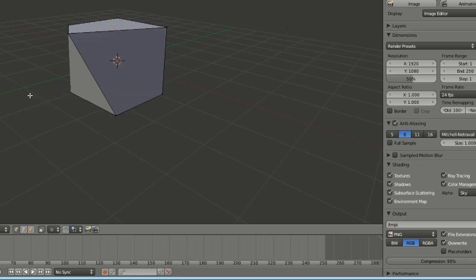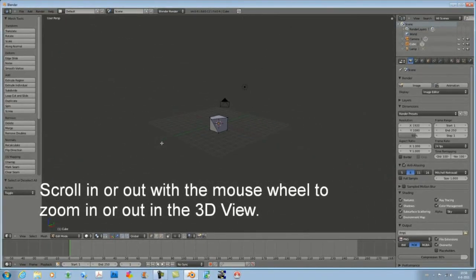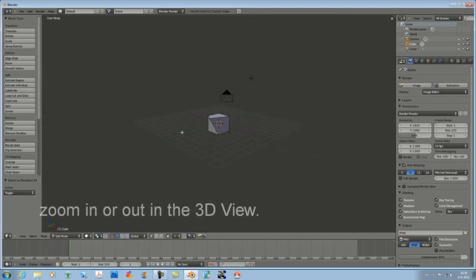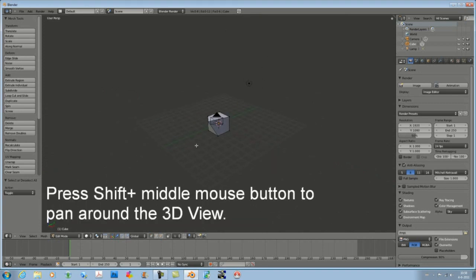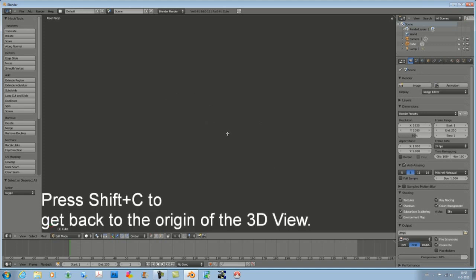Let's see, another thing I have to explain is panning and zooming in the scene. That is done with the middle mouse scroll wheel, scrolling back and forth. If you press Shift and the middle mouse button, you can pan around without actually rotating in your scene. You rotate with your middle mouse button. And if you ever get lost in space, so I don't know where I am, I press Shift C to go back to the middle.